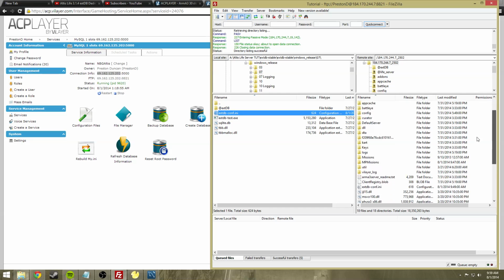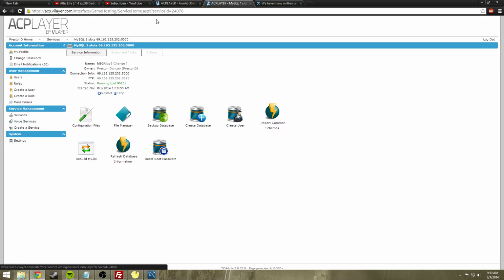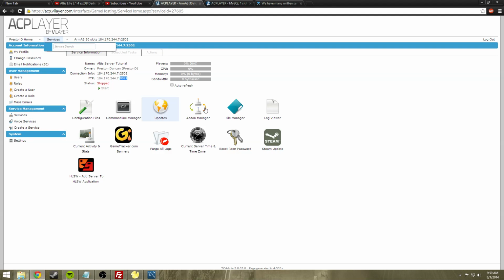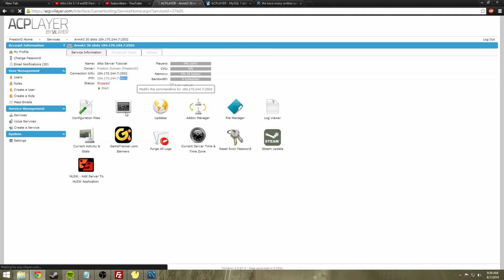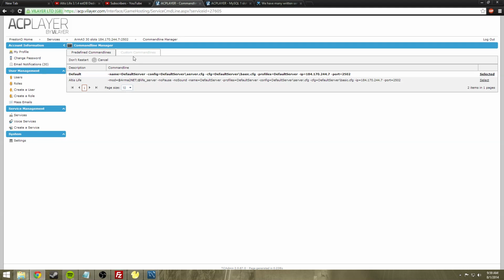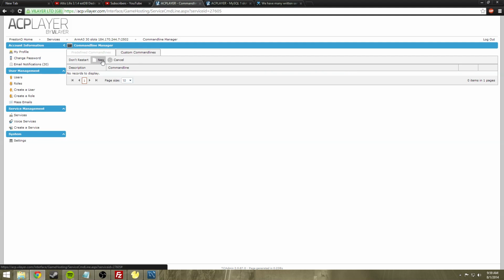Now again, like I said, I always do things live, so I'm gonna try and connect to the server and we're gonna see how it works. But there's one last thing you have to do before we do that. Now in the ARMA slots over here, you have to go to the command line manager. Now you've been wondering, why do I have to do that? Now you have to go to custom command lines, create new.